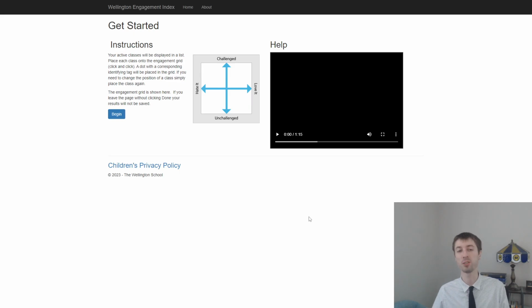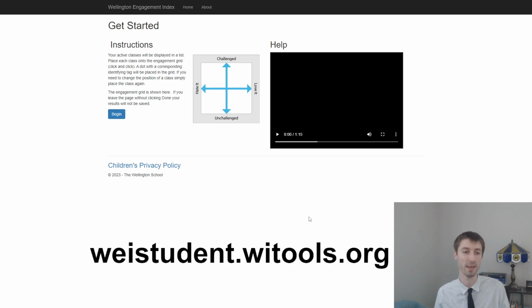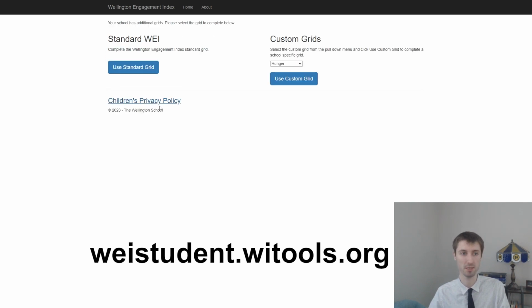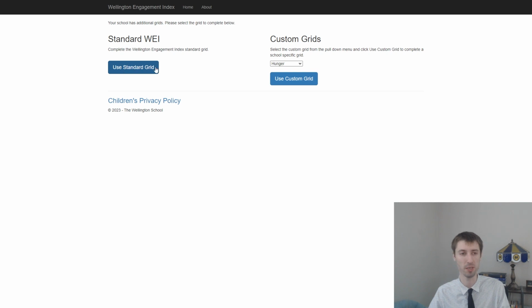Now for students to actually provide feedback, they'll need to log on to the Wellington Engagement Index at weistudent.weitools.org. And when they're ready to actually provide feedback, they can click Begin here to get started. They'll put in a school code that's unique to the school and a student code that's unique to each student. Click Next. They'll then click Use Standard Grid here.